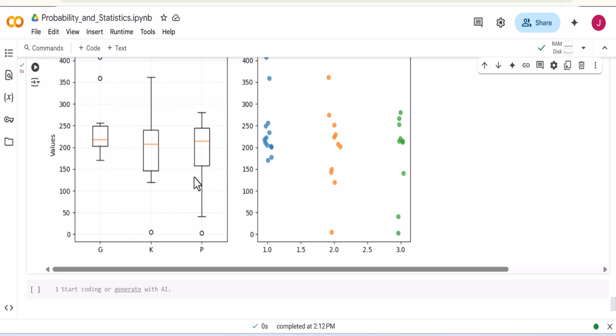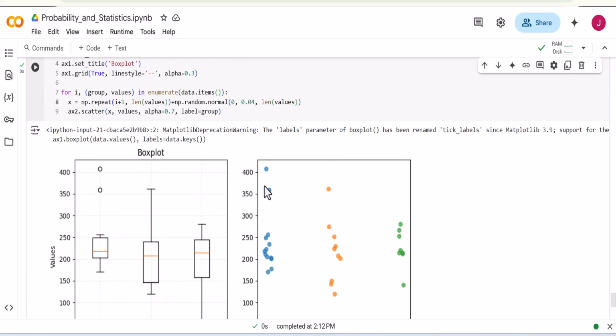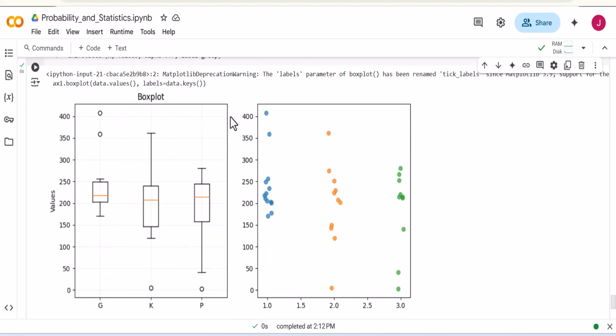So if I want to overlap them together to see better, you can see the distribution. We have two outliers here. Most of the data are here, and these are the whiskers. You can see this whisker is very high, right? But this one is considered an outlier, and the same here.